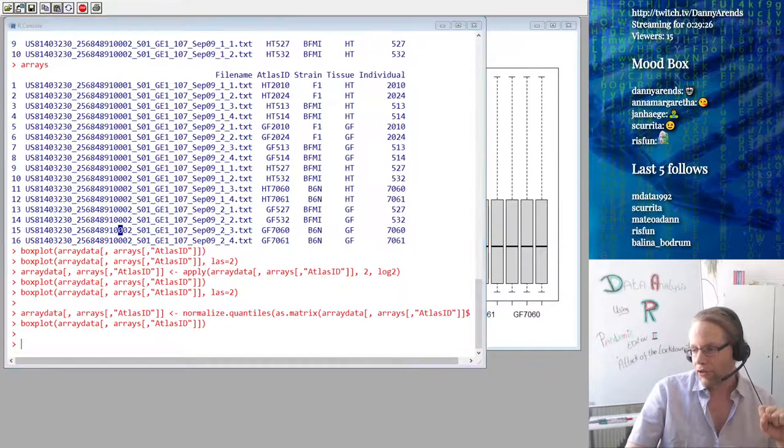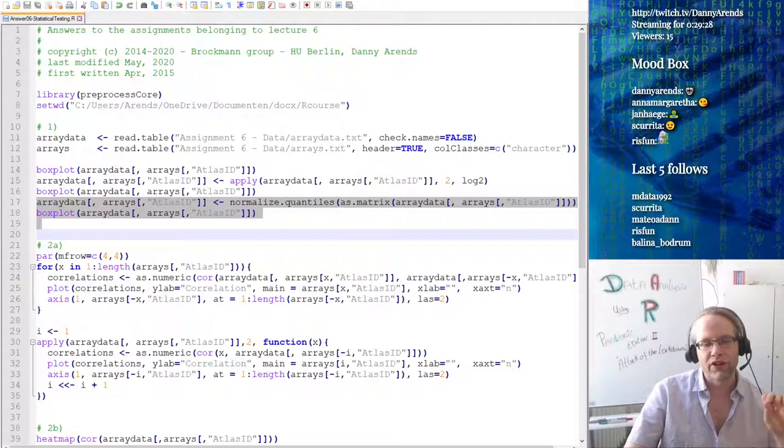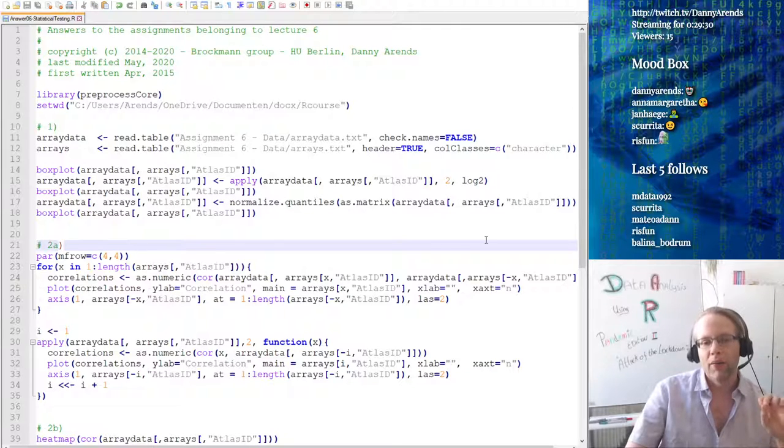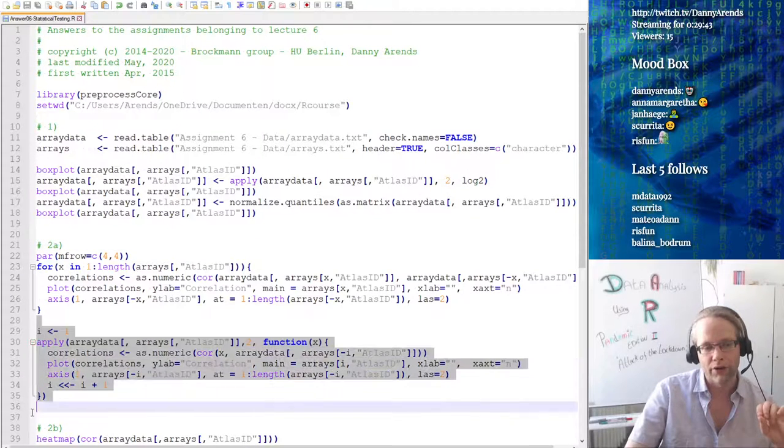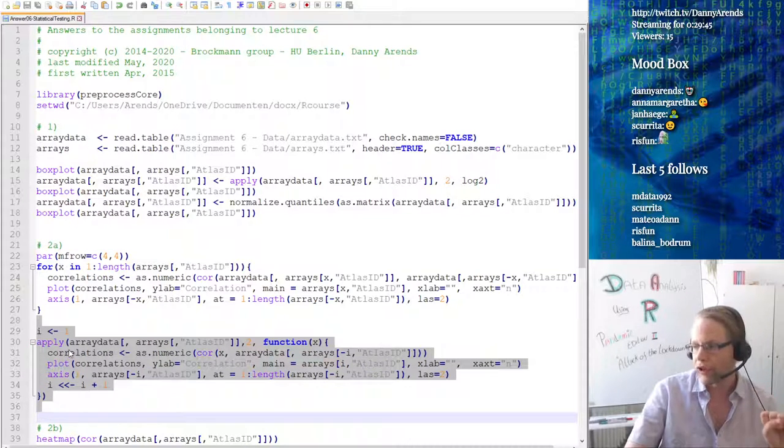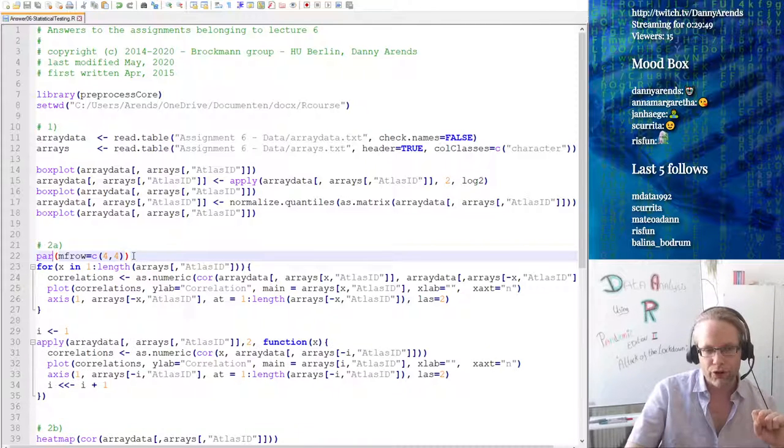All right, so let's go back. The next question was to make 16 plots. In these plots, we wanted to show the correlation of one array versus all the other arrays. We can do this using a for loop, or we can do this using an apply. The apply we did during the Tuesday assignment just to show people how you can do it. But I'm just going to first do the for loop.